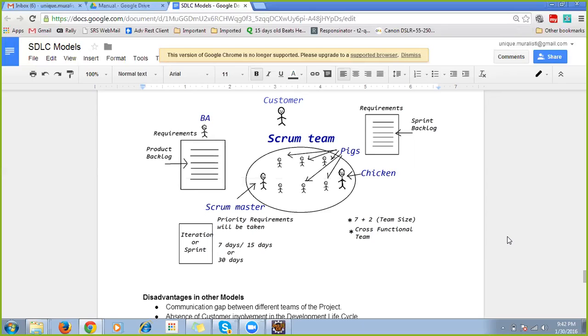So what will happen? Minimum up to 5, correct? 5 to 9 members. Okay. So what will happen over here is, in each and every iteration, the iteration period will be of 7 to 15 days or 30 days. This is the iteration period over here.